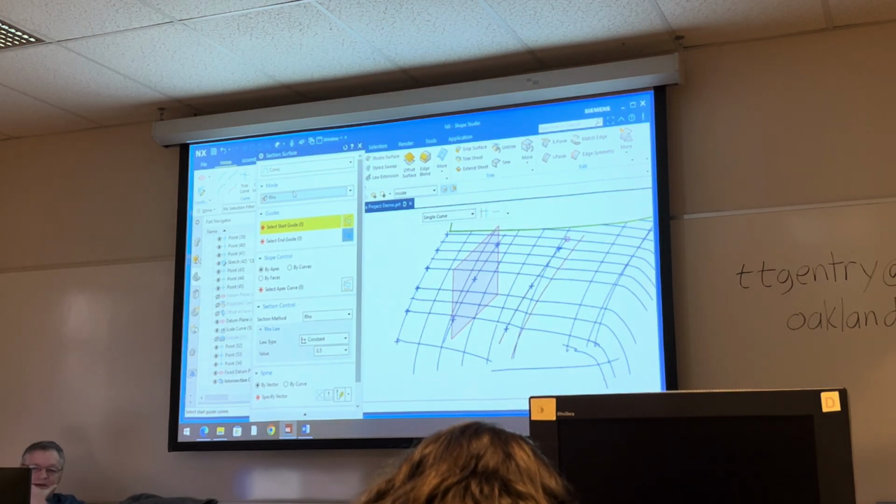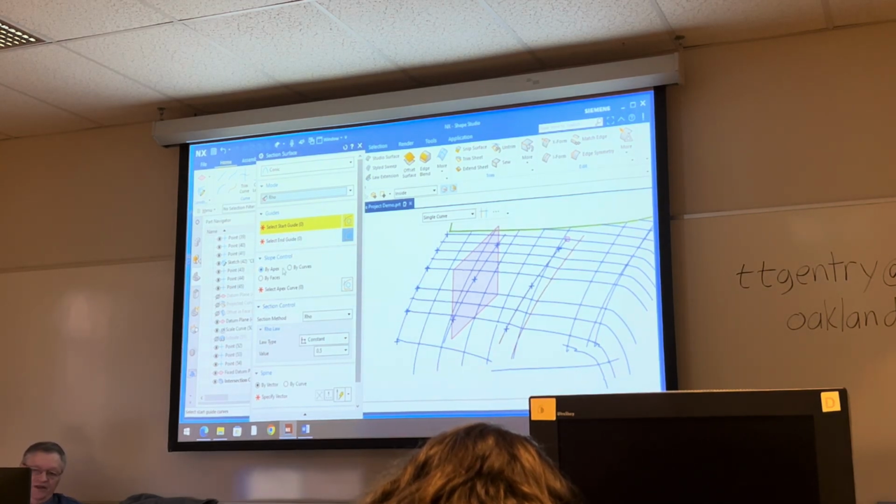Because if you do rho, that means you pick a start guide and an end guide, and if you do by apex, you have an apex curve. So think back, when we did the sketch, I had a start point and an end point, and a control point in the middle. For a surface, it's a start guide and an end guide. They don't call it that, but it's a control curve in the middle. They call it apex curve. It's the same concept. It's just three-dimensional.